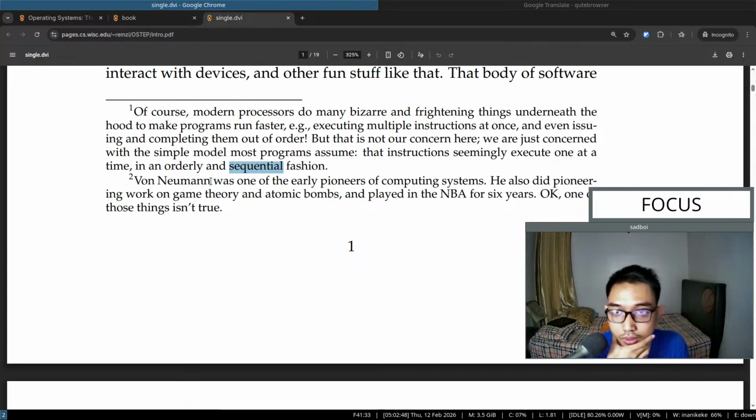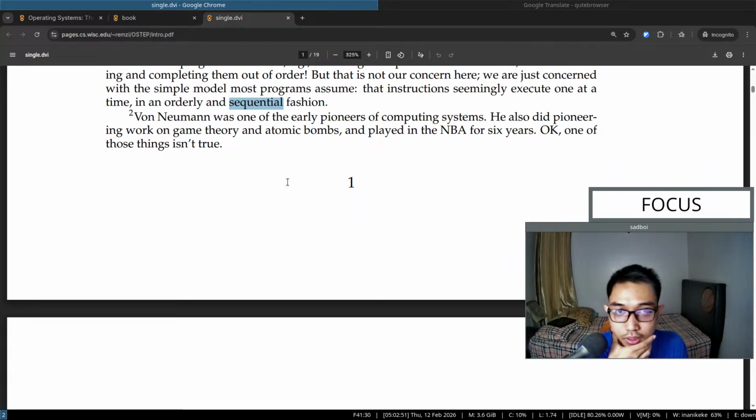Von Neumann was one of the early pioneers of computing systems. He also did pioneering work on game theory and the atomic bomb. Oh, okay. And played in the NBA for 6 years. What? Okay, one of those things isn't true. Which one?